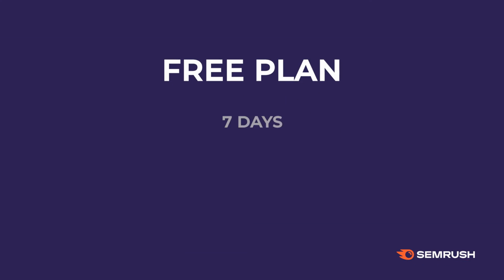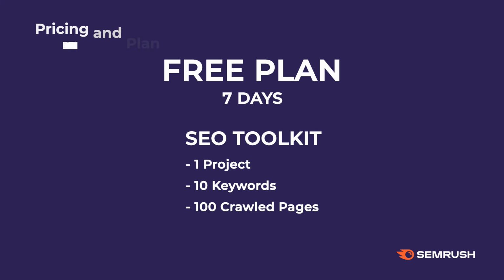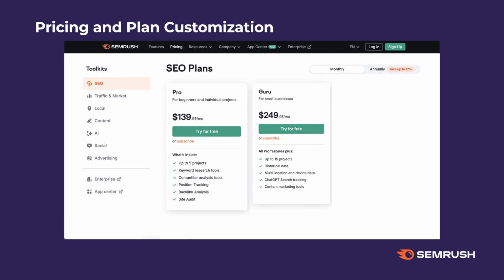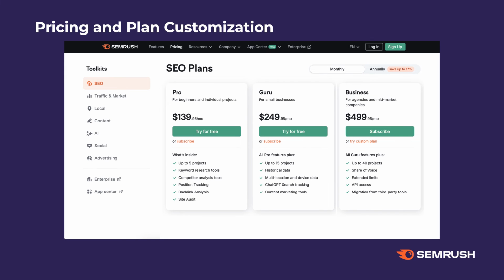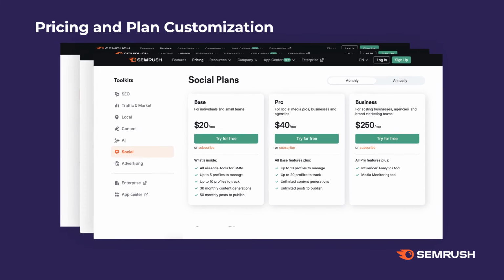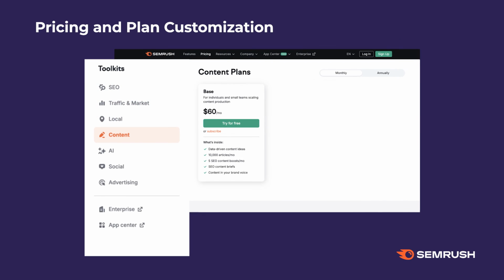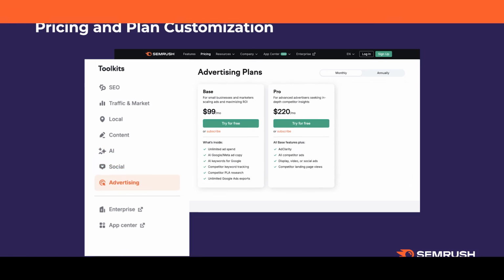Now let's talk about pricing. The free plan still includes the SEO toolkit with limited features, like 1 project, 10 keywords, and 100 crawled pages. Beyond that, you can upgrade to Pro, Guru, or Business levels for SEO, each with expanded limits and features. Additional toolkits like Traffic and Market, AI, or social media can be added on based on what you need. You can check the pricing page for a full breakdown. Each toolkit shows what's included, how much it costs, and how it complements your existing plan, all in one place.